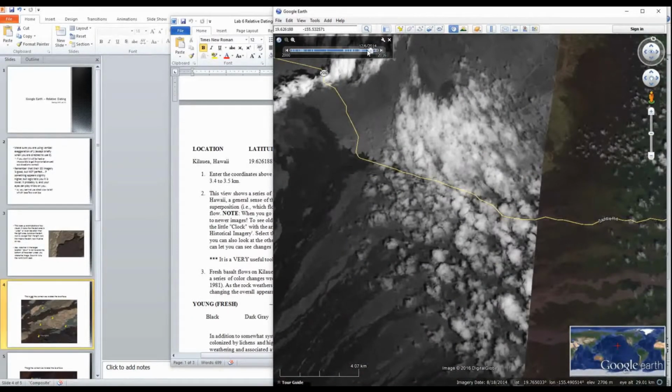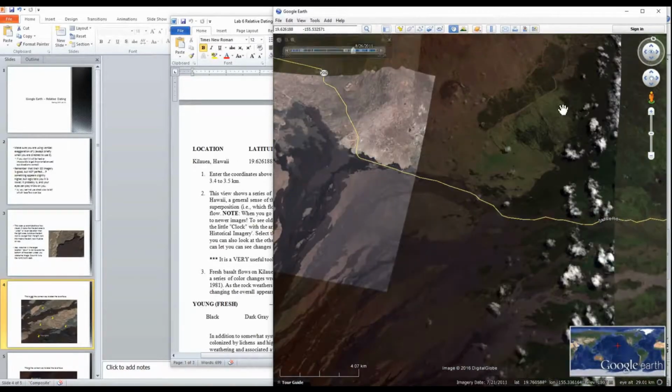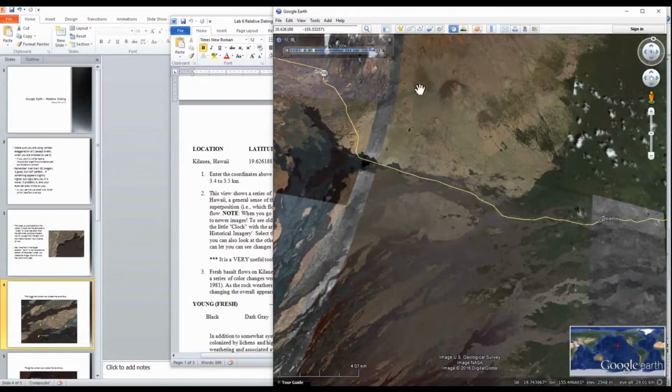and now I'm seeing an image with clouds. That one still has clouds. This one doesn't have clouds. This one's very dark, has minor clouds. So you can see a whole series of different images. Every little white bar on this long blue bar is a different image. And so you can scroll through, check different dates.